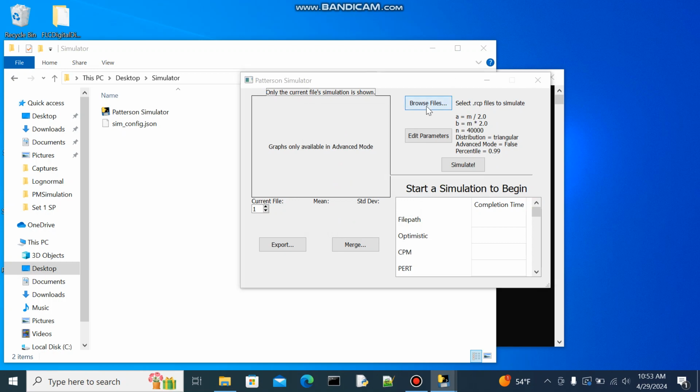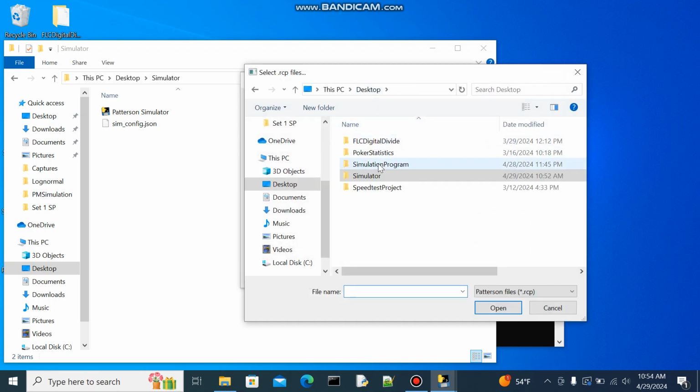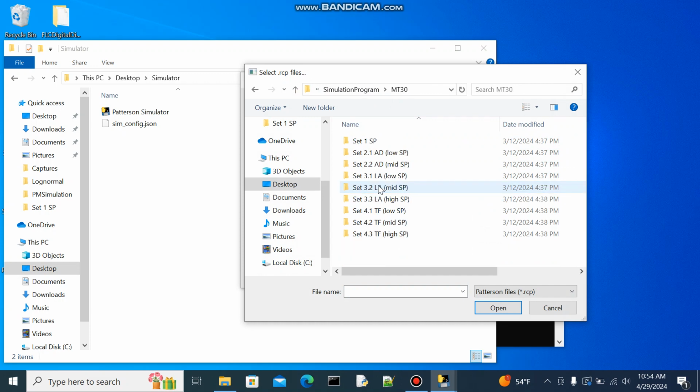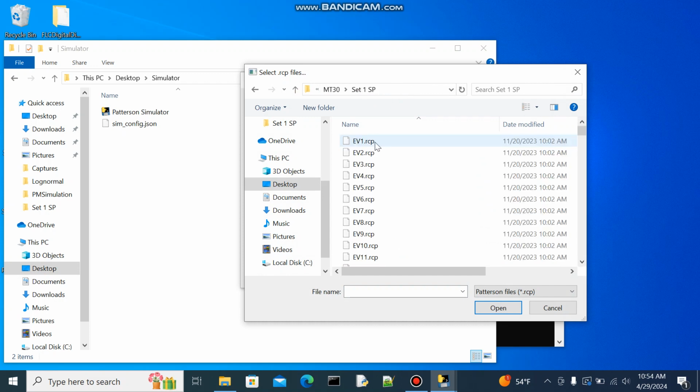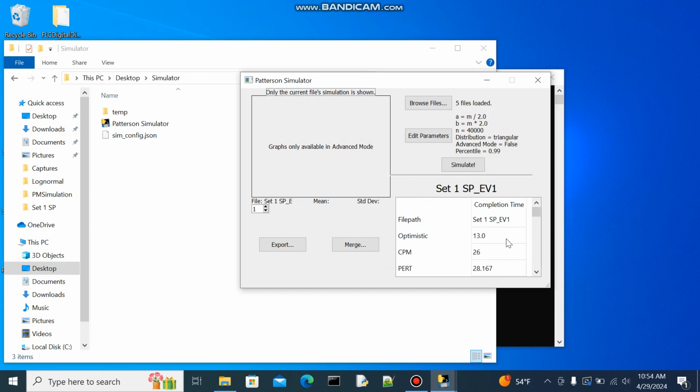Now we'll go to browse files and we will find Patterson files that we want to simulate. In this case, we'll go to set1sp. We'll select the first 5 files. We'll click open and it will load them all into memory. Here you can see all the statistics calculated.